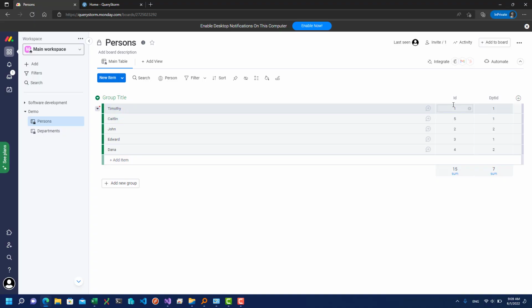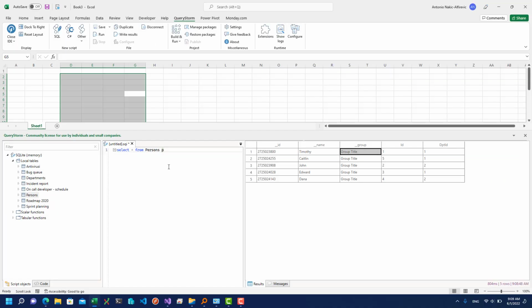So if I change something here, so let's say I change the ID to 10. If I now rerun this query, nothing happens. So basically, I still have 1 over here. And that's because QueryStorm uses caching to improve the speed of the queries and reduce the number of reads from the server. But if I know that I've made some changes on the server, I can just go here, reload data, and press run again. When I press run, I can see the ID is now 10.